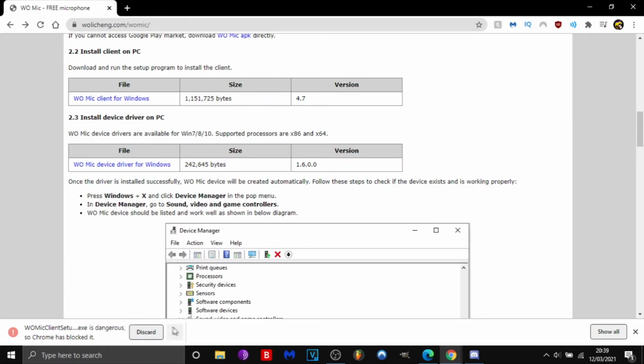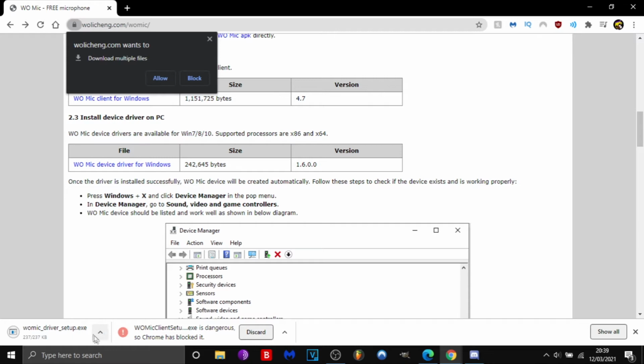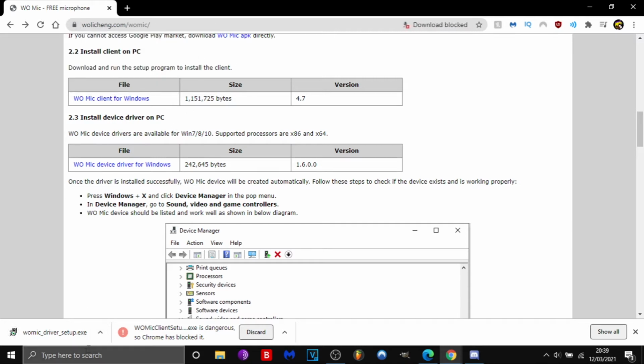And then the next thing you want to do is run that file, and then go back to the site and go to the second link, the second download, and then you download that. And once that's downloaded, you want to run that as well. And now we can get into the next part of the video.